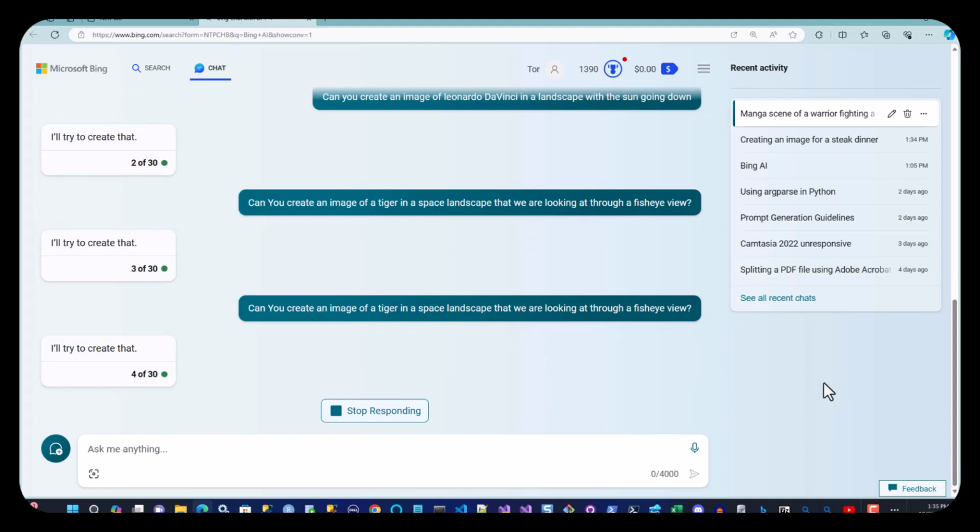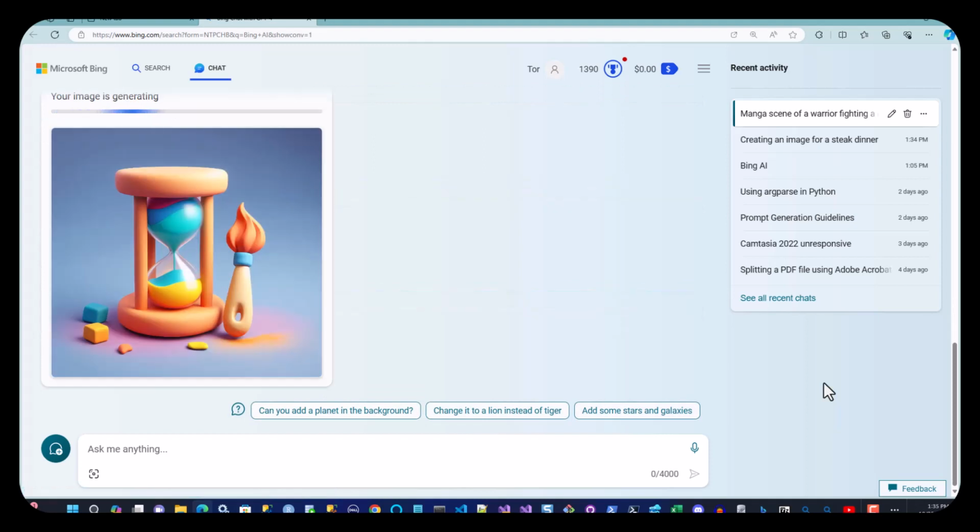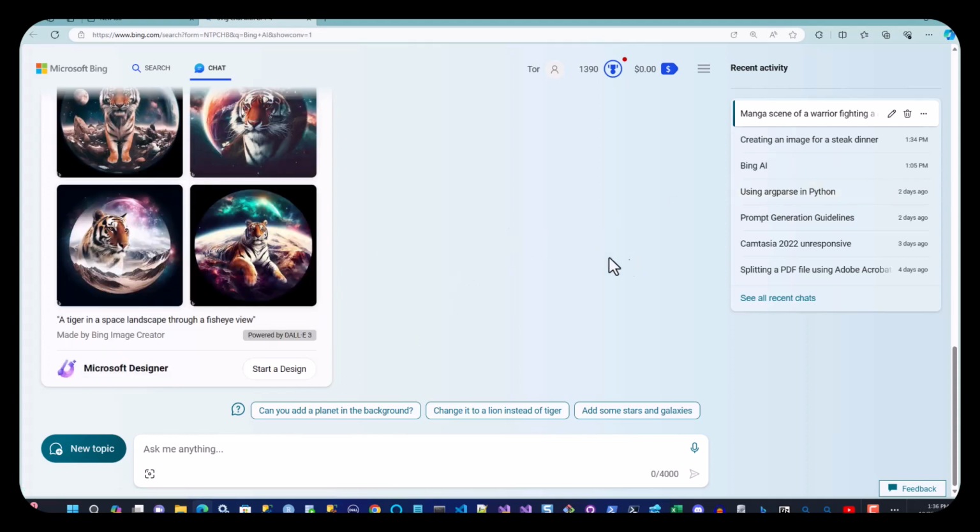So here is an image of a tiger in a space landscape. And now it's generating it. And you can see here, can you add a planet in the background? Change it to a lion, add some stars and galaxies. So you can keep adding to this. And as you can see, you can also customize this image, and I'll show you in a second once it's done. So let me wait for it to finish and then I'll show you.